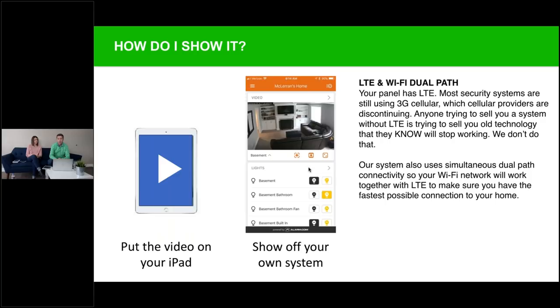So here's some scripting you can use as you're out there selling it. Your panel has LTE. Most security systems are still using 3G cellular, which cellular providers are actually discontinuing. Anyone trying to sell you a system without LTE is trying to sell you old technology they know is going to stop working. We don't do that. Our system also uses simultaneous dual path connectivity, so your Wi-Fi network works together with LTE to make sure you have the fastest possible connection in your home. So hopefully scripting like that will help you out.